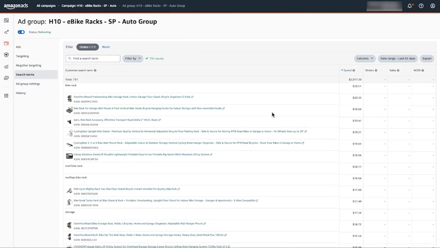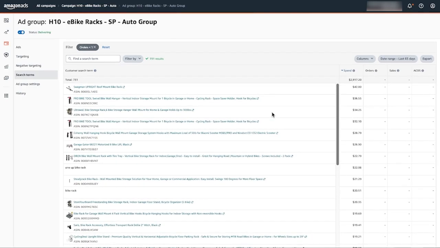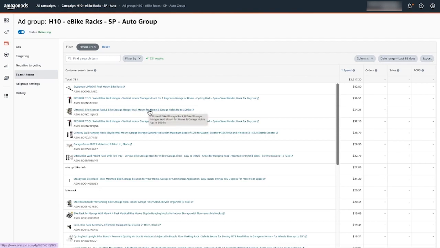So unfortunately, Amazon doesn't allow you an easy way to turn these into negatives. They do have this ability in your keyword-based campaigns when you're looking at search terms from broad match or phrase match keywords, which I'll explain in a different video. But for whatever reason, they haven't added this feature into the auto campaigns where it is actually needed the most. So once you've found your auto campaign, you can drill down into these search terms and then do an export of the data.